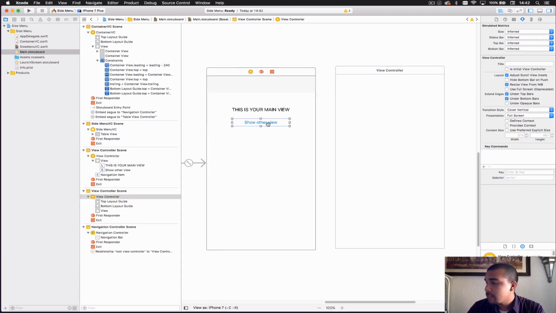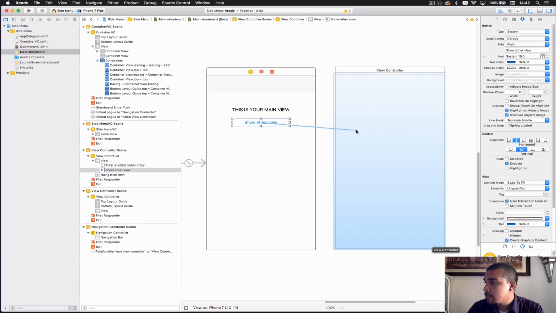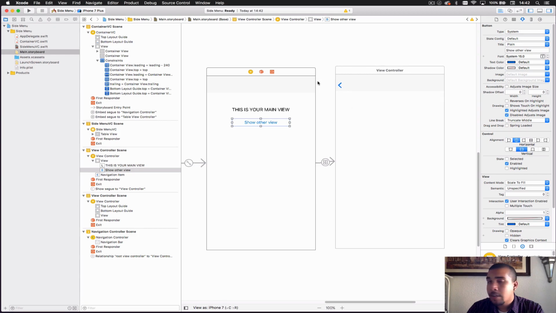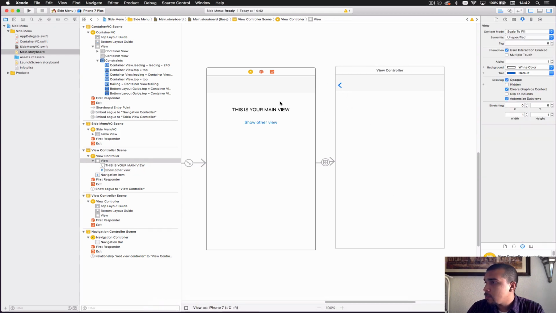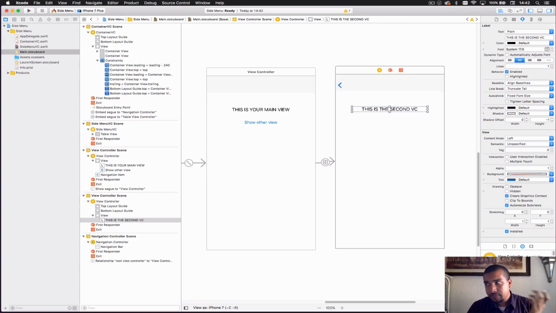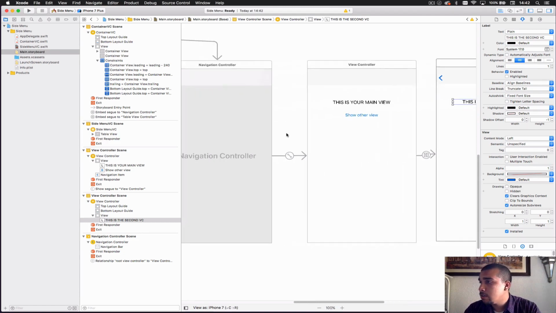Right. So now what we'll do is we can just do show, and it'll automatically give us the back button. And we'll grab this. This is the second VC, right?